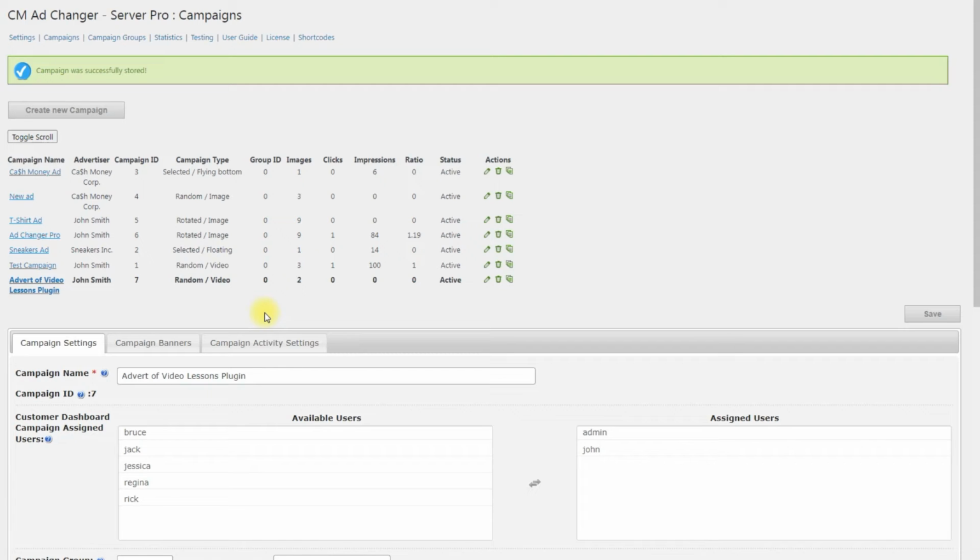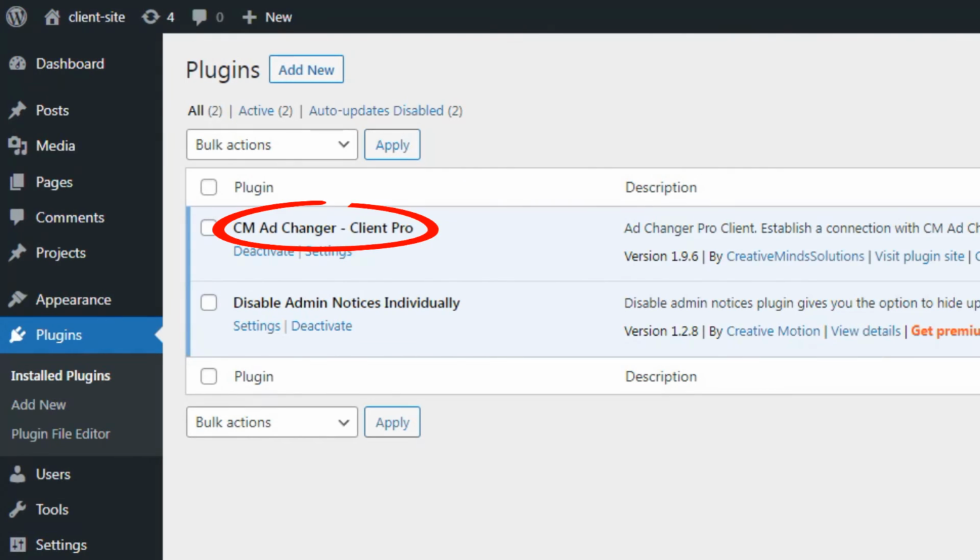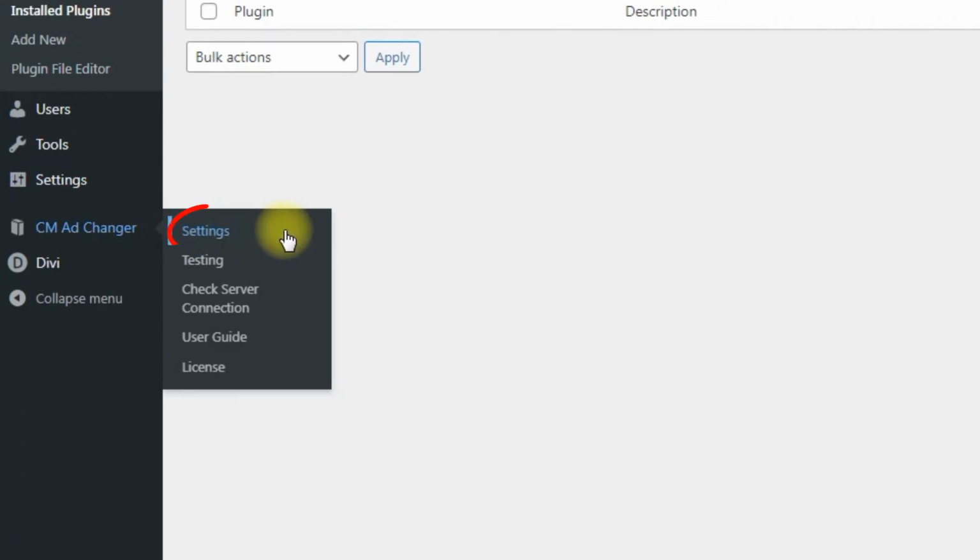When creating the campaign is done, we need to place it in the post or page. The CM Ad Changer Client plugin has to be installed on another website. First we need to configure it. Navigate to Ad Changer, Settings.